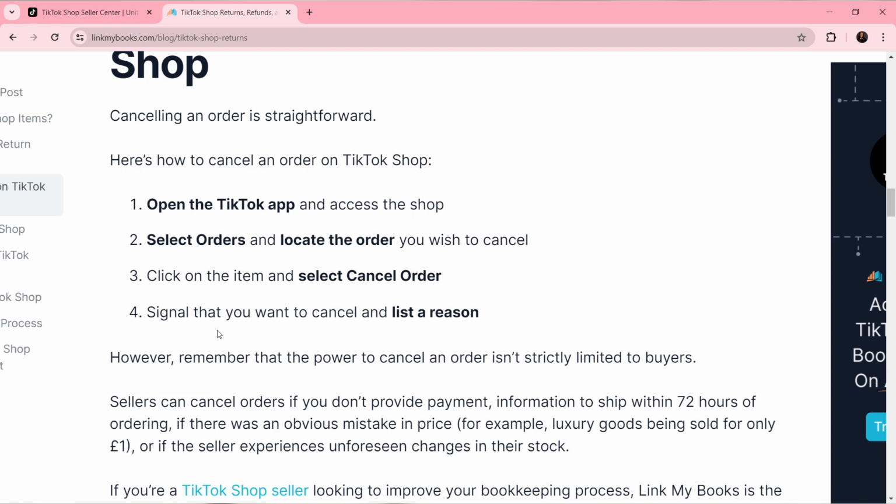Now once you click on cancel order, you're going to get a prompt that would tell you to state the reason. So signal that you want to cancel and list the reason. That's it. So once you select cancel order, you're going to be asked to provide a reason. Then select your reason. After selecting your reason, that's just going to be it. Your order is going to be canceled.